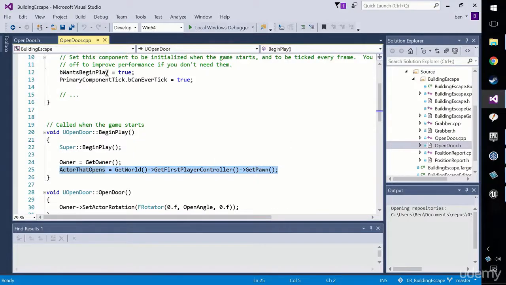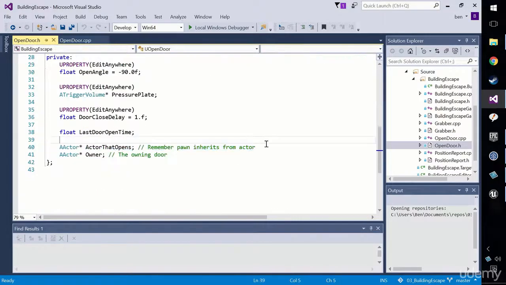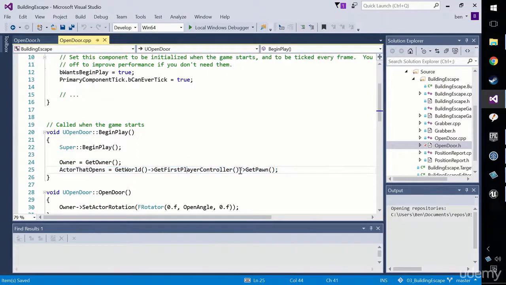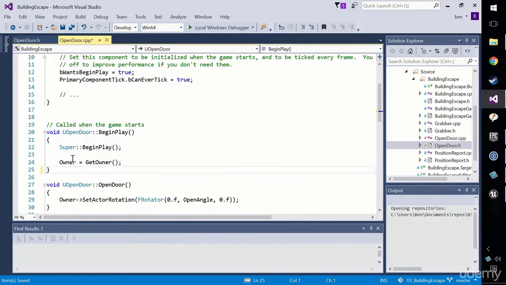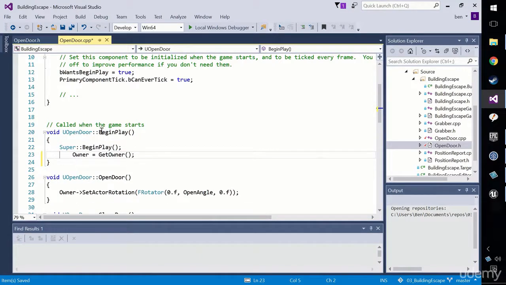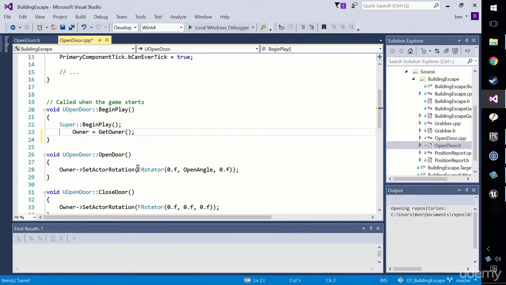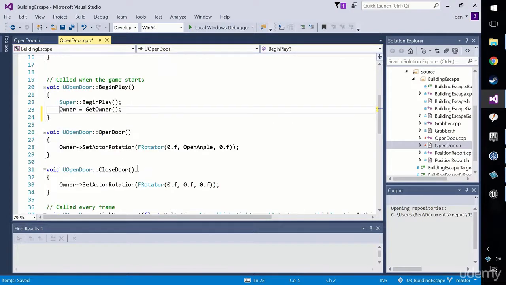I'm going to now go into my code, and in opendoor.h, I don't need an actor that opens, so let's get rid of it. And save, which will of course immediately break opendoor.cpp, because actor that opens in the constructor can't be set, so let's get rid of it in the constructor. So no more actor that opens anywhere in our code. Do we have it anywhere else? Well, we could always do a search, of course.